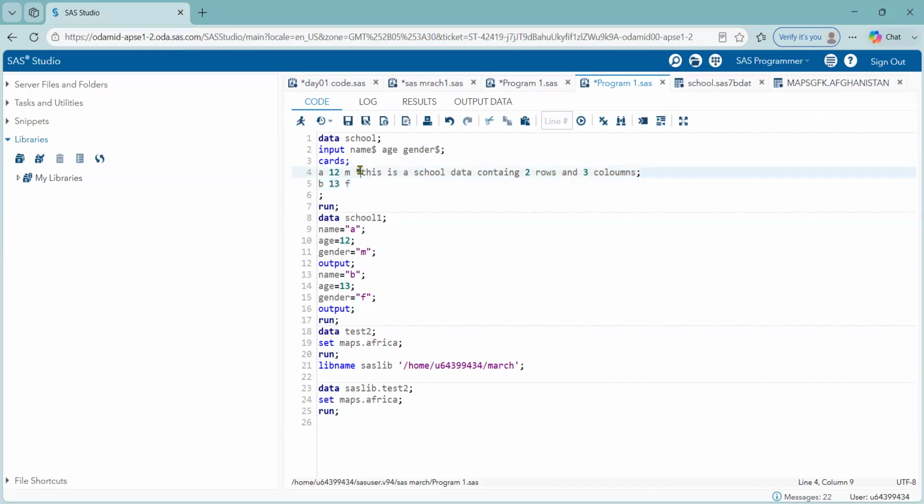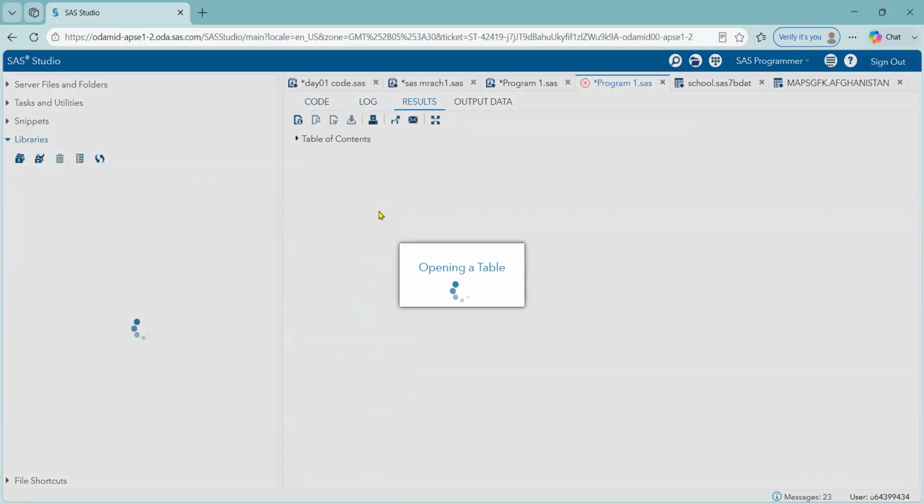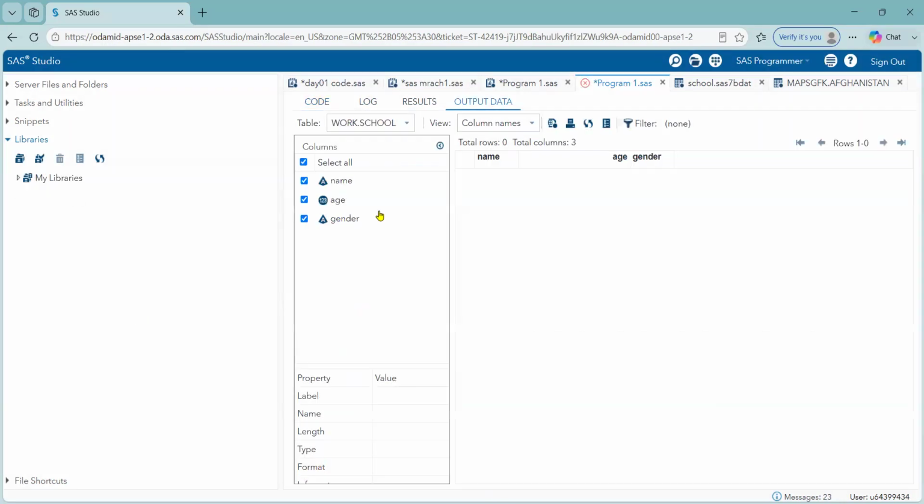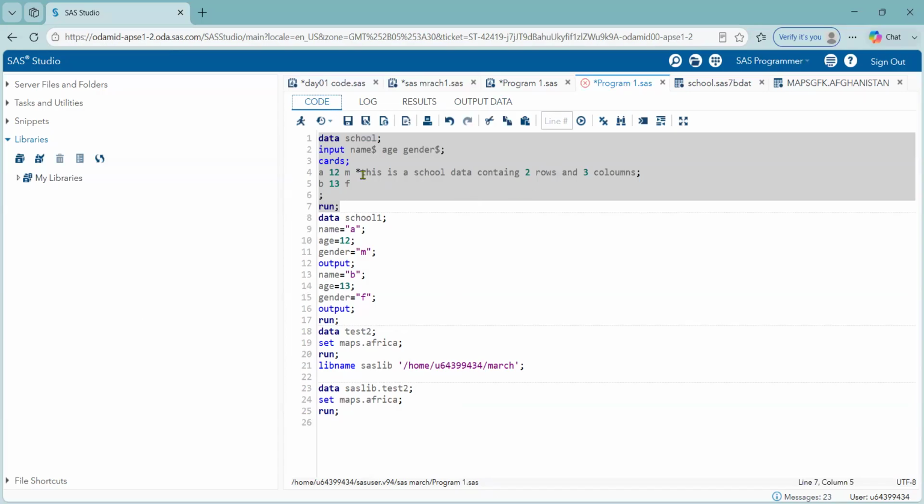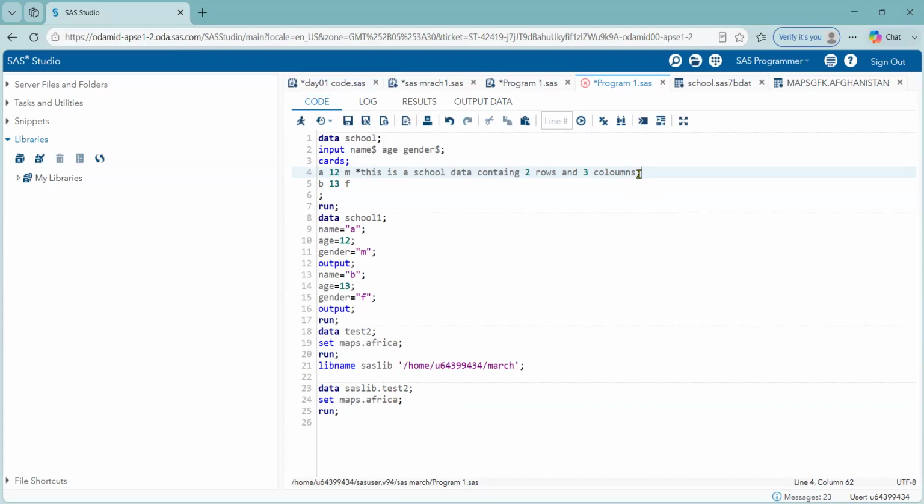Let me check. This is one type of comment. So if we execute this code, SAS will not read this. Oh, sorry. I think I have made a mistake here. Asterisk and after that the semicolon. What was it? I think I forgot that. Let me use this.